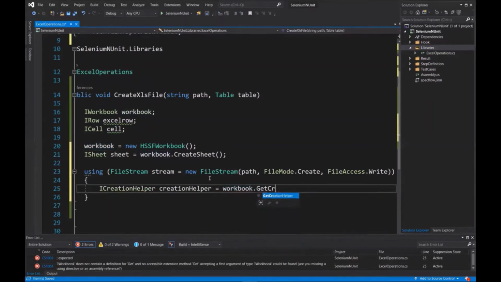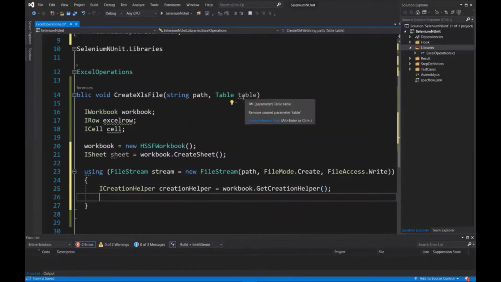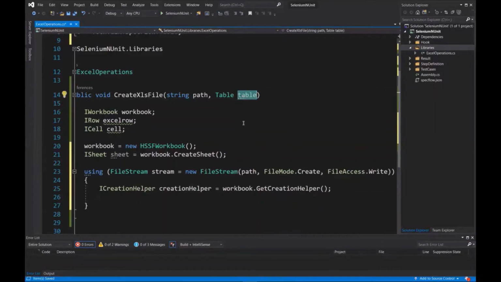Now create the ICreationHelper object. This will help to write the data into the cells of the Excel sheet. Before writing the data into the Excel sheet, we have to read it from the table. The data which we have provided in the feature file will come here in this object.